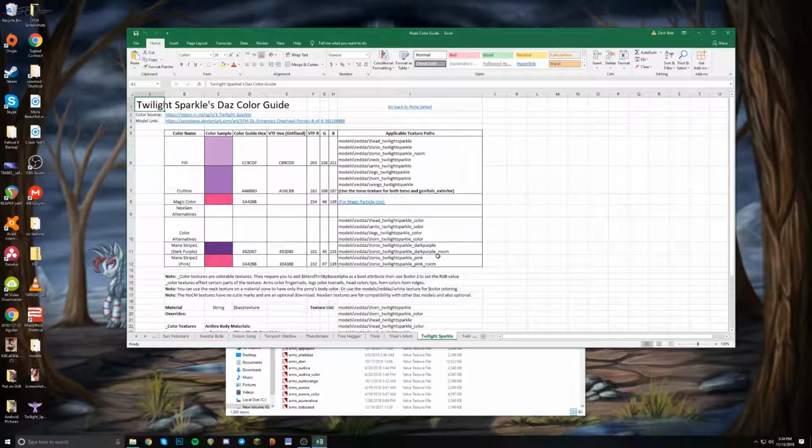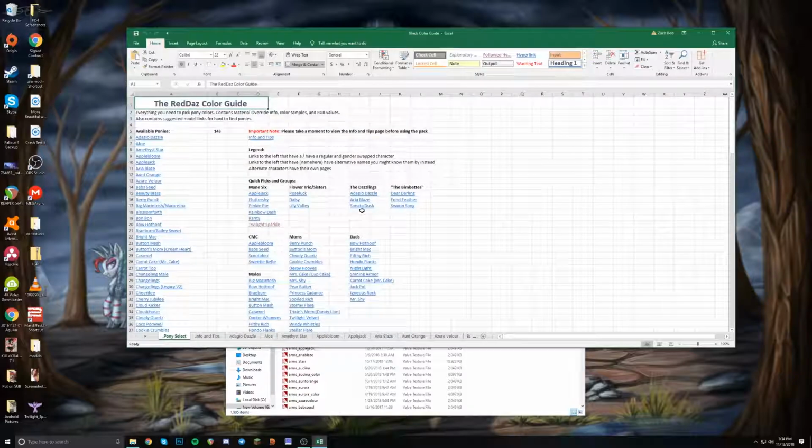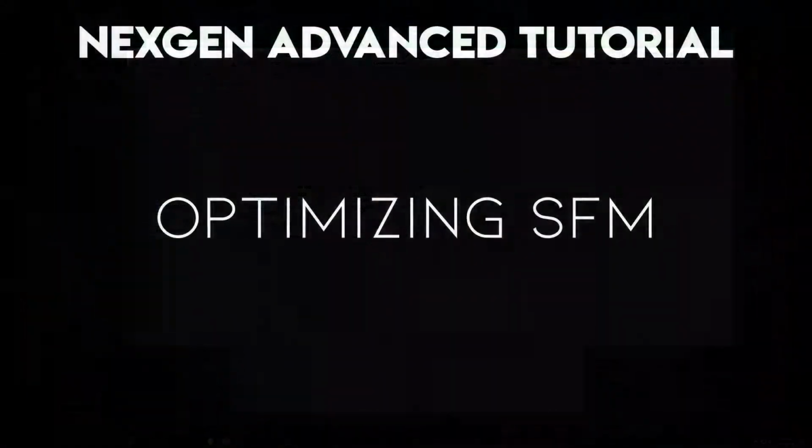An example of how we can use this color guide: if you want to have your own custom horsecock texture and have it match the body at the same time, all you have to do is go to the color guide, pick a pony you want, find out which color was used for the torso, apply that color to the texture, and it'll match in SFM. If you ever need to get back to the selection screen, all you have to do is go back to this pony select and it'll take you to the main hub.